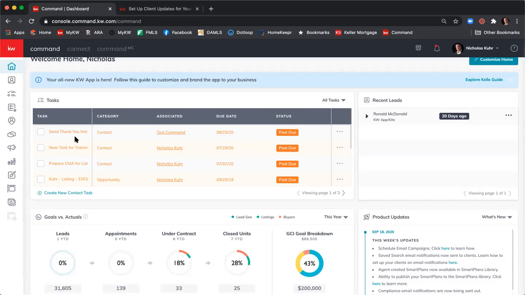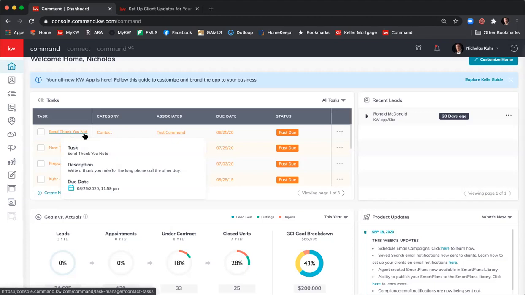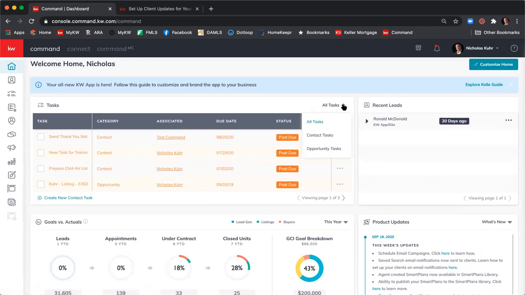So I know, all right, I need to send a thank you note today to this contact for the phone conversation, and it pops up here. I can sort this by all tasks. I can set it up by contact tasks. So if I have a contact on a smart plan, or I set up a task specifically for a contact. So let's say I have a conversation with a contact and they're like, oh yeah, follow up with me in 6 weeks. I can set a task so that the system, Command, will remind me automatically, oh, I need to follow up with so-and-so on the conversation we had.